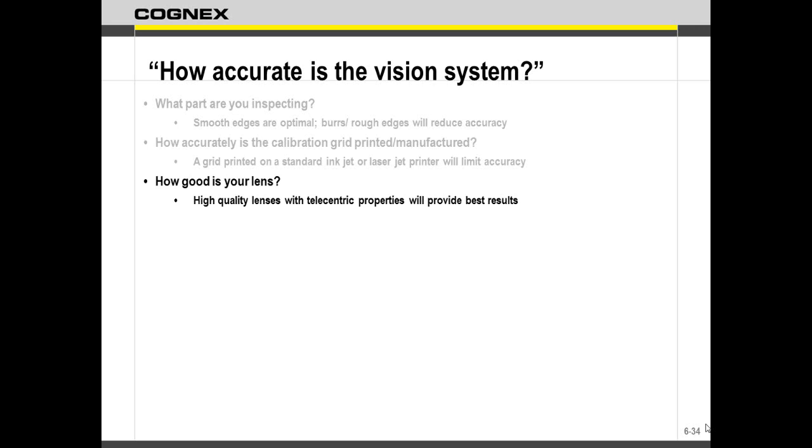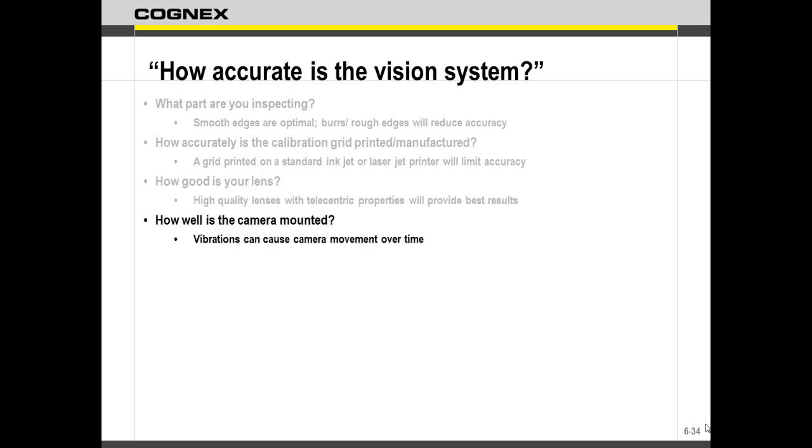Also, if you can use a telecentric lens, even better, because a telecentric lens is not as dependent on how close or far you are from your part. It's going to keep the same type look and feel no matter how close or far you get from the part. How well is your camera mounted? Well, if you're on vibration or something like that, the camera could slightly turn a little bit and that could throw off some of your measurements.